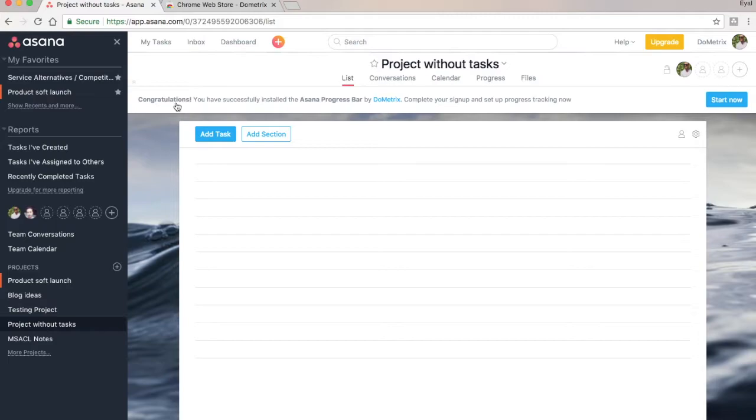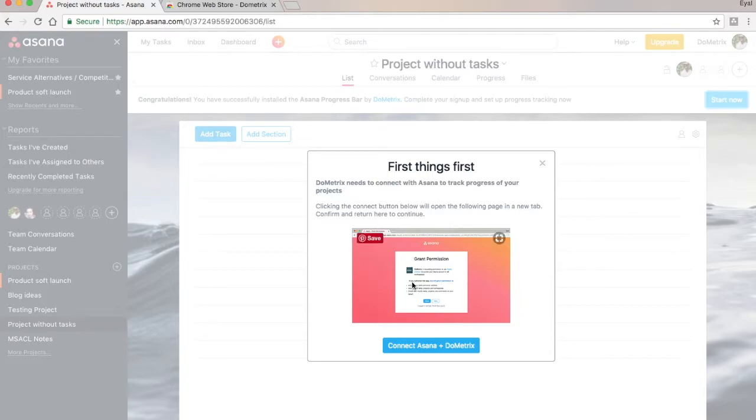This is a one-time thing that we have to do, and basically what this is for is just to help you link DoMetrics with your Asana account. I'm going to click Start Now, and this dialog will show up, telling me about the next steps of pairing Asana with DoMetrics together.